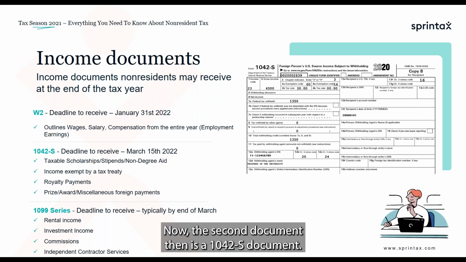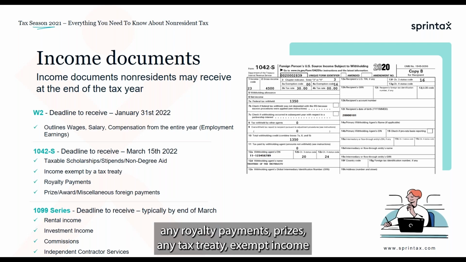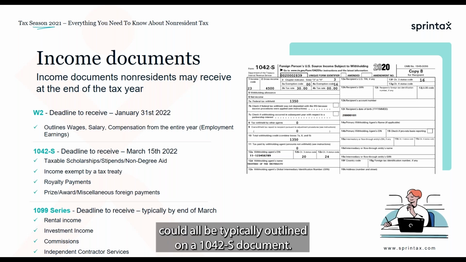Now, the second document then is the 1042S document, and this document applies mostly to taxable scholarships, stipends, any royalty payments, prizes, any tax treaty exempt income. It would all be typically outlined on a 1042S document.